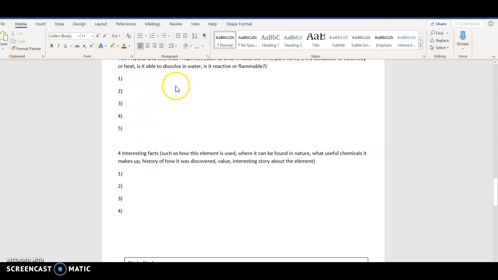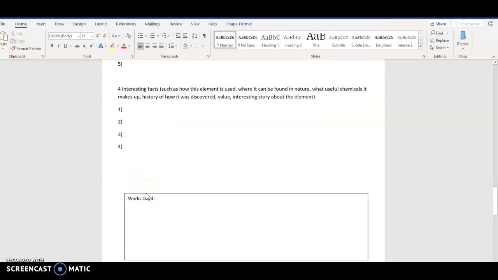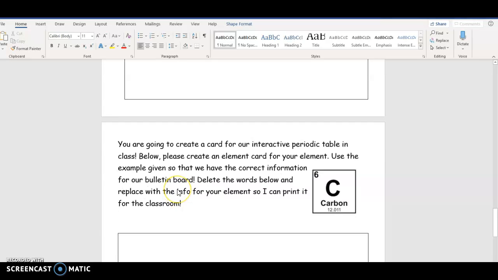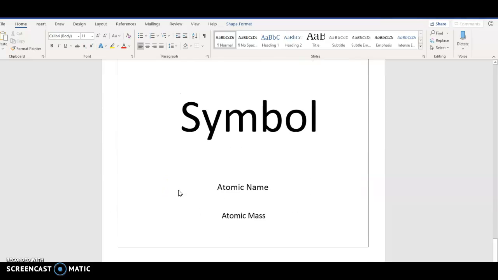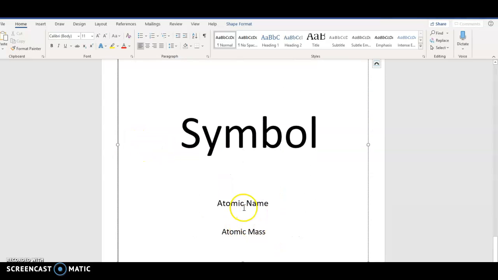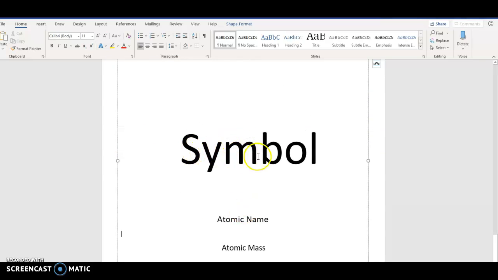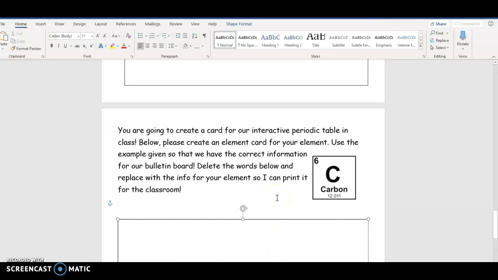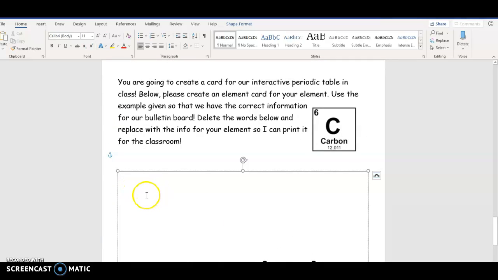Here is your, again, like I said, properties and interesting facts. We will put works cited in this box, and I'll show you when we do the links exactly how to do those. And finally is our periodic table square, where you will put the number, symbol, name, and mass. And of course you'll erase the word symbol and write the symbol, and the name and the mass will go in those spots. And of course don't forget the atomic number at the top.